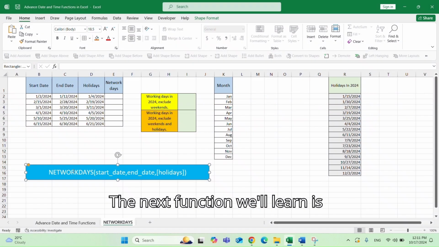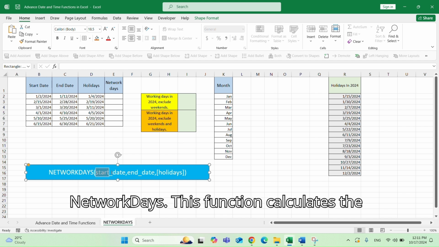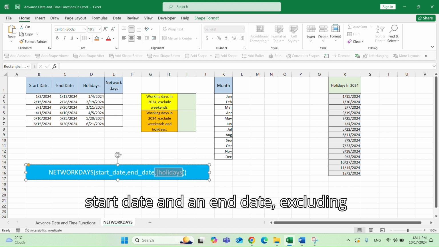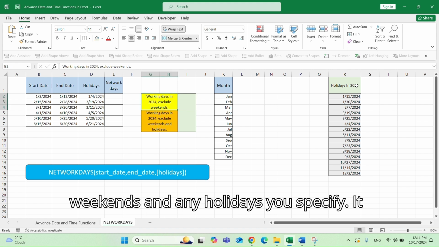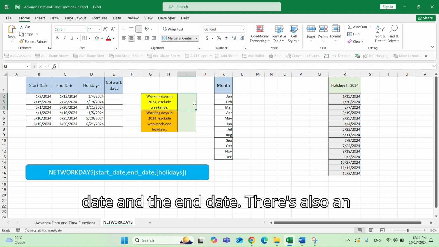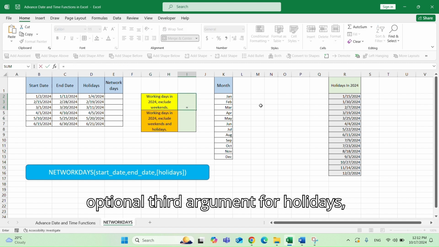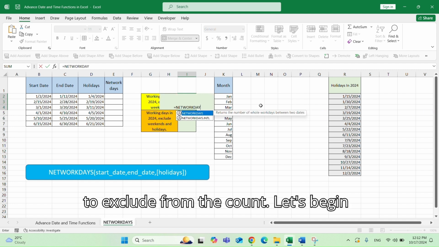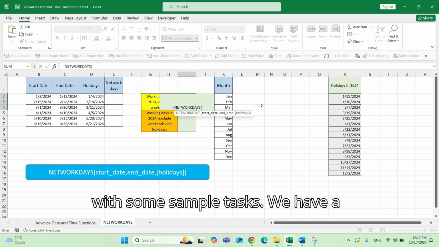The next function we'll learn is NETWORKDAYS. This function calculates the total number of working days between a start date and an end date, excluding weekends and any holidays you specify. It requires 2 main arguments, the start date and the end date. There's also an optional third argument for holidays, where you can specify any dates you want to exclude from the count. Let's begin with some sample tasks.